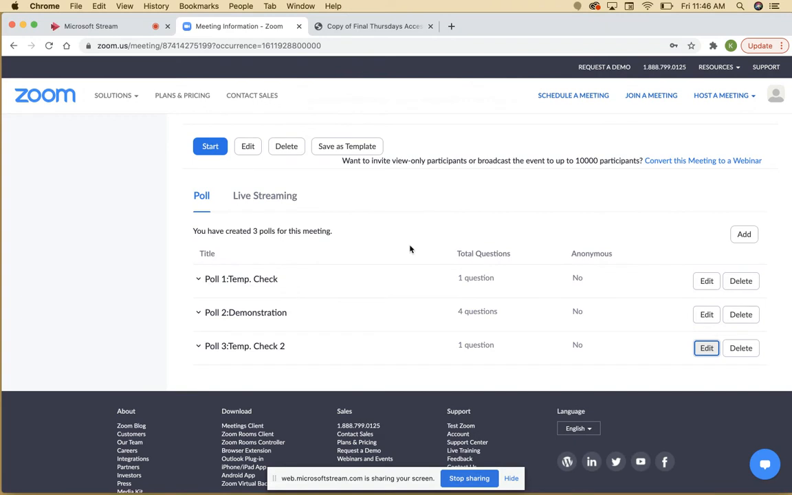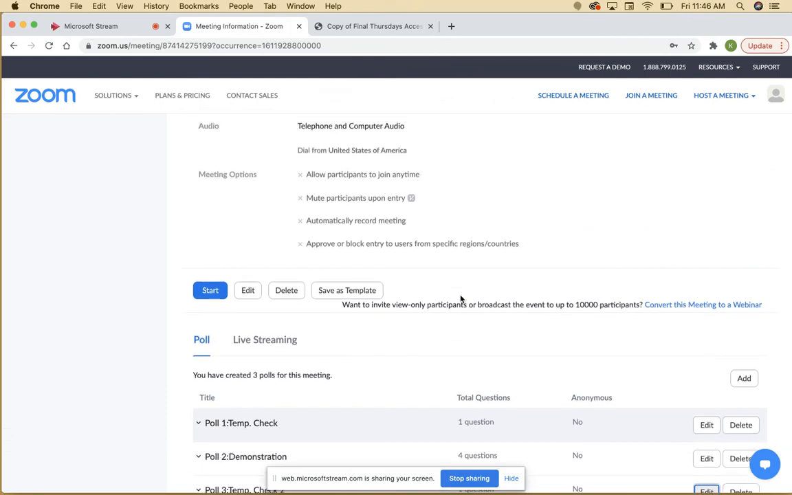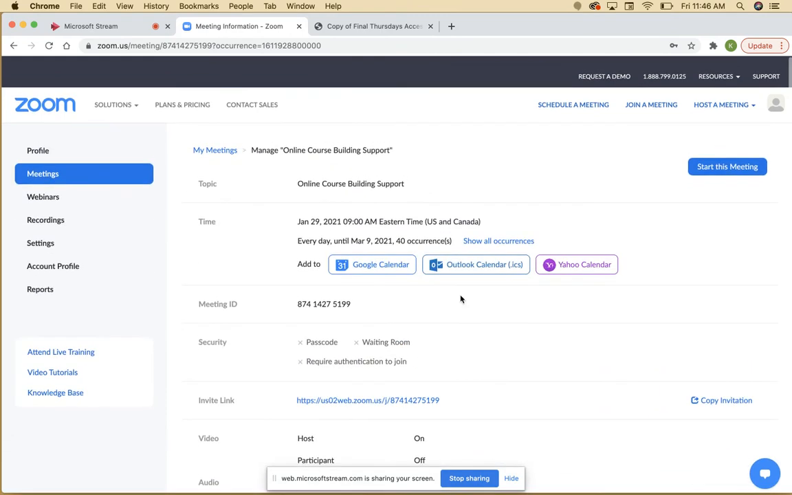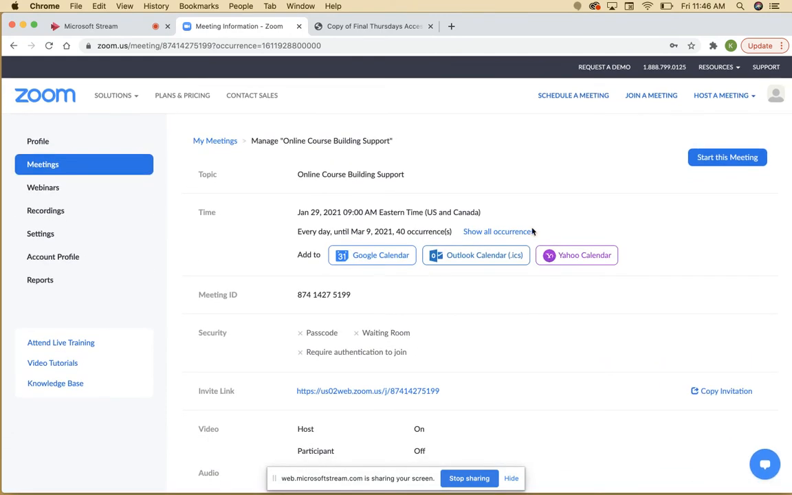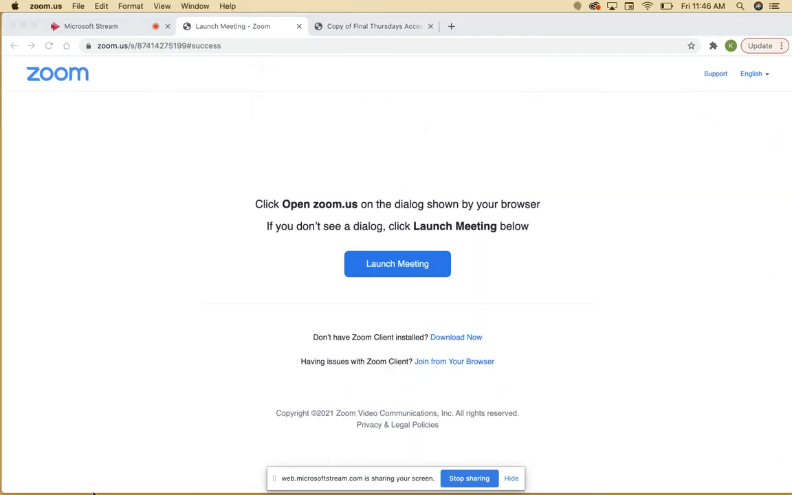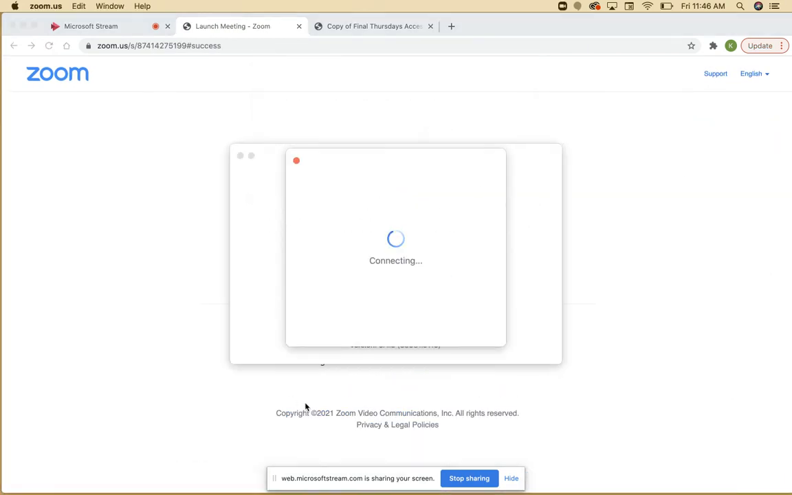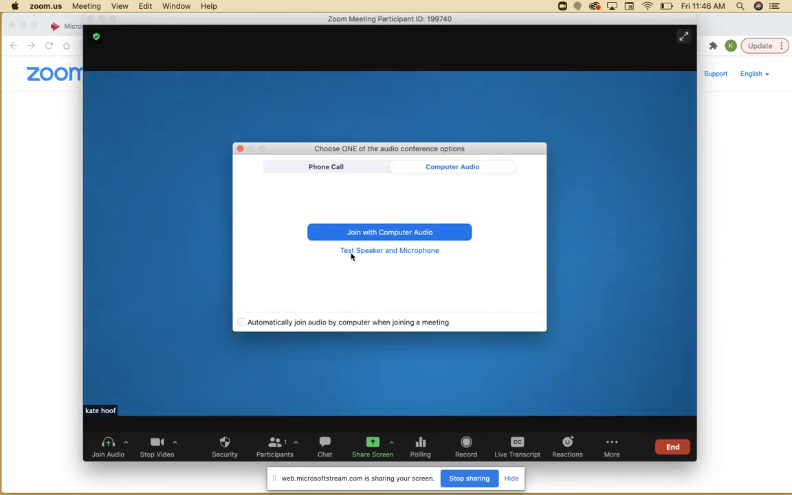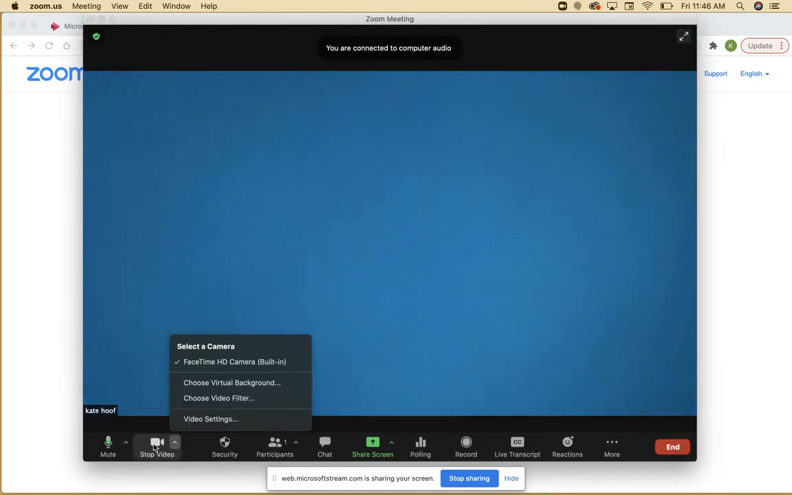Typically, in my experience, polls have had 1 question, and so you would just add here for a new poll. But you may want your polls to have more than 1 question, so that's where you would add a question within the poll. So let's see how to launch it. I'm going to go ahead and start this meeting, and open Zoom. And I'll join with computer audio.